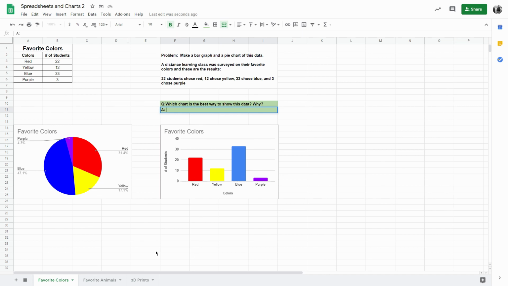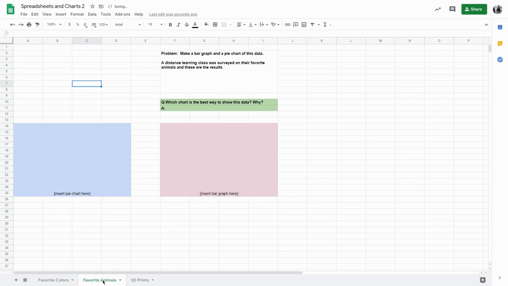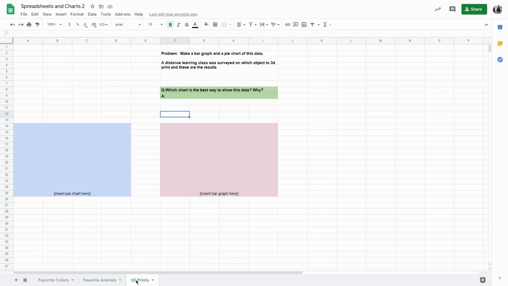So that's it for this first one, but remember there are still 2 more. You're going to repeat the process here for favorite animals. For favorite animals, I want the colors to kind of match the colors of the animals. Do your best on that one. Should be just as close as you can get it. And last, for 3D prints, this one you can make the colors whatever you want, just be creative. So this is the assignment itself, and now we're going to take a look at the rubric.